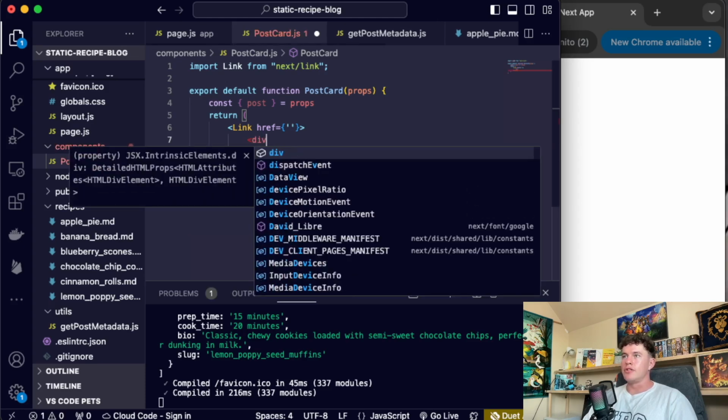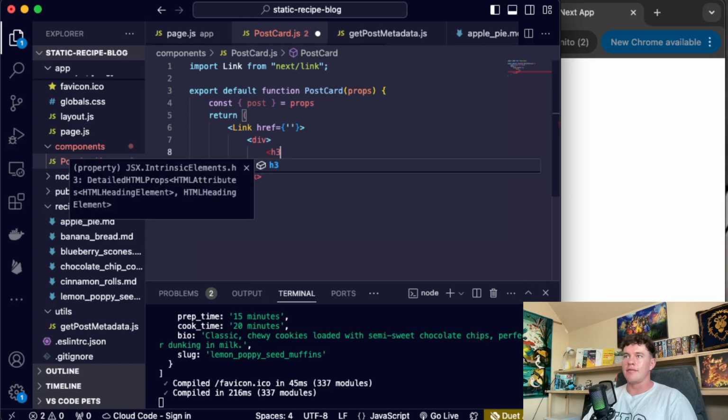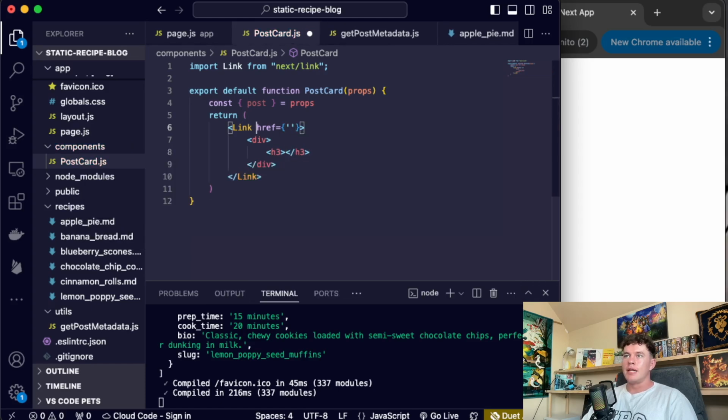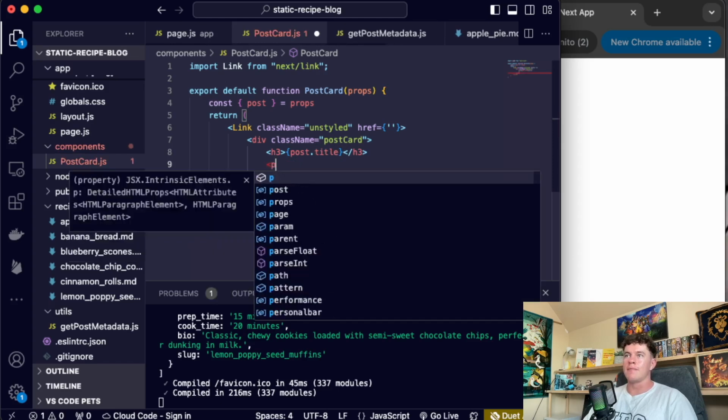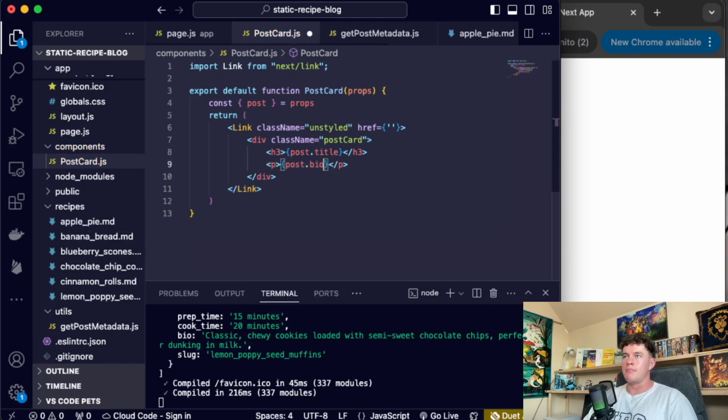Inside of the link, we're going to create a div. This is going to have an h3 in it. Now the link itself is going to have a class name of unstyled, so we can get rid of any weird link styling. The parent or container div is going to be called postCard, where the card has a capital C. Inside of here, we're going to have the h3. Then we can have the curly parentheses to render out some JavaScript. This is going to contain the post title. Underneath that, we're going to have a paragraph tag. That's going to have the post bio.